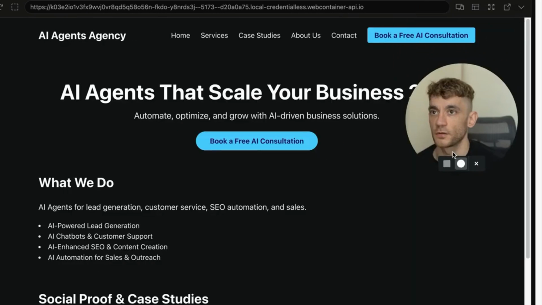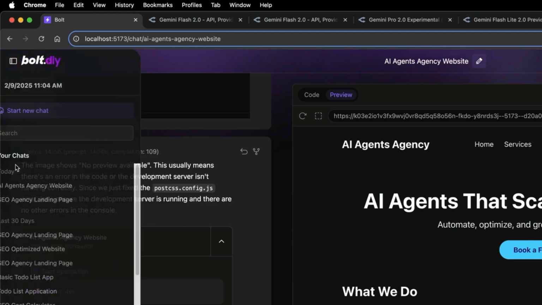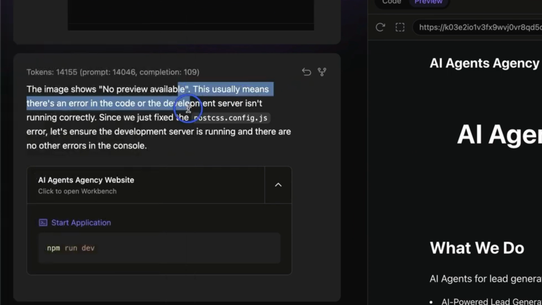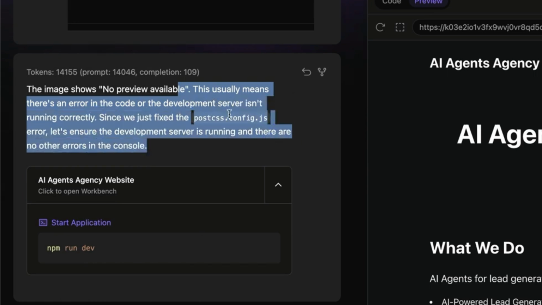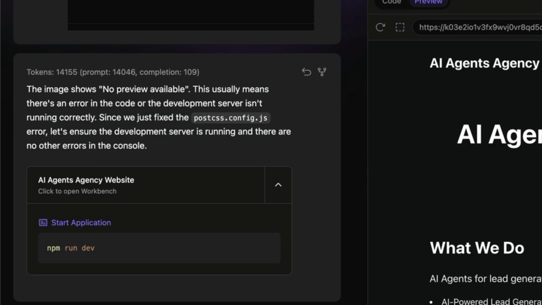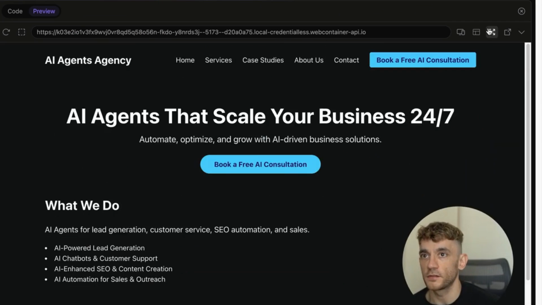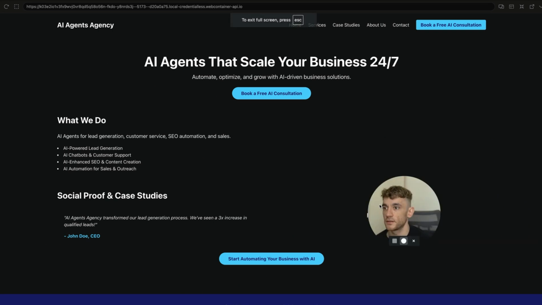And there we go, fixed it. So using the vision option, which is super powerful, we can screenshot the image, plug it back in, say troubleshoot, and it's like, the image shows not available. This means there's an error in the code or development server isn't running correctly. Let's ensure the development server is running and there are no other errors in the console. And then we've got this nice little design, sleek, modern page, like you can see right here.